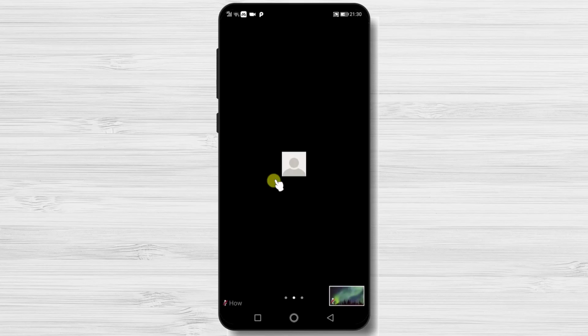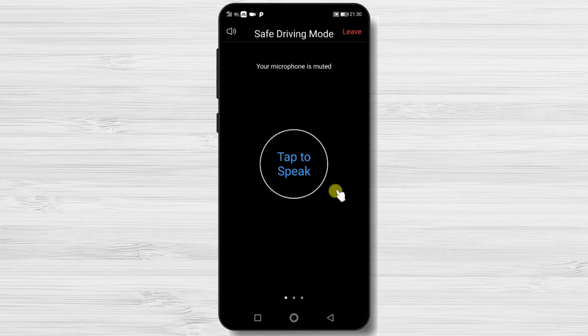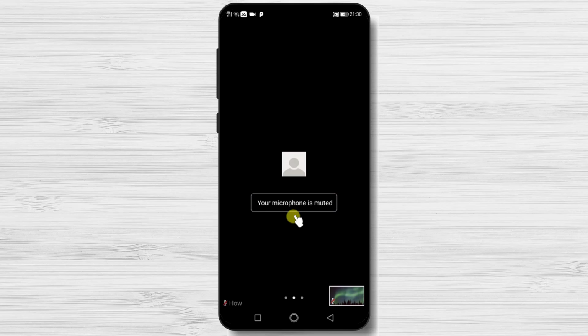Another important feature is also the drive mode. If you wish to activate drive mode on Zoom, you just need to swipe from left to right on the screen. Now, drive mode is active. You can easily tap on the button, tap on Speak, and say what you need. After you have finished speaking, just tap Done Speaking. Now, to get out of the drive mode, just swipe from right to left. Normal mode is active.